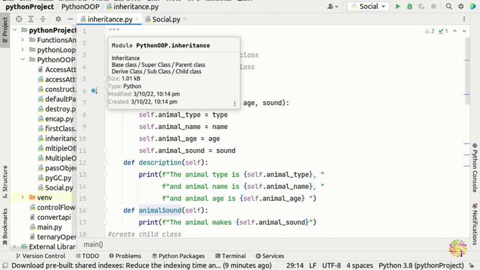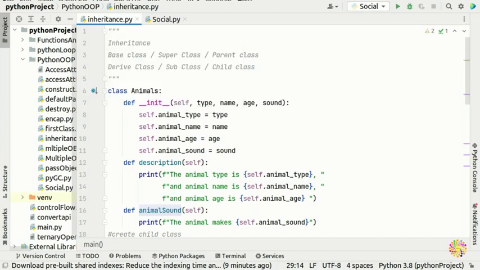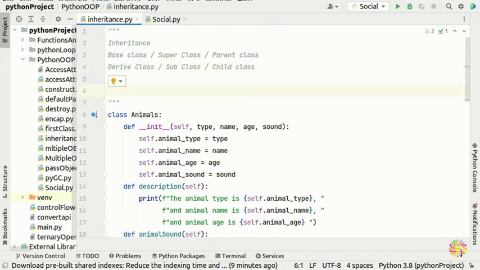Alright, so in the previous video we introduced the idea of inheritance, and as I said, among programmers it is quite acceptable to call the base class a super class or a parent class, and the derived class a child class. Now in this video we're going to introduce the different types of inheritance in Python.